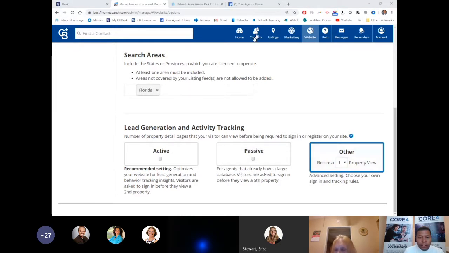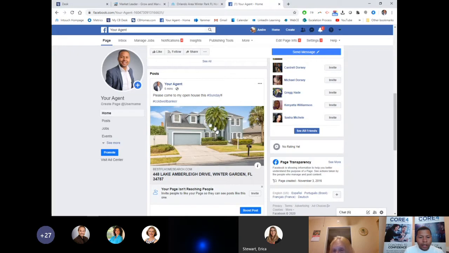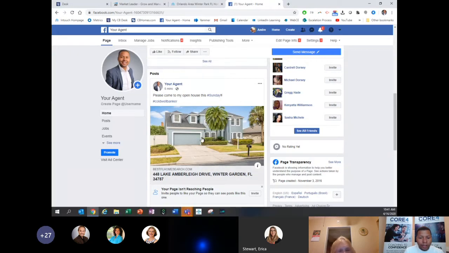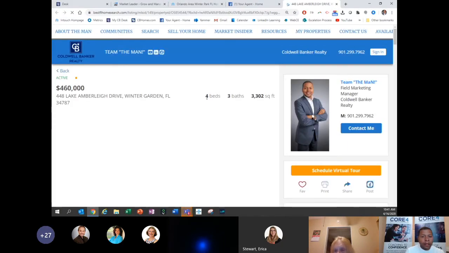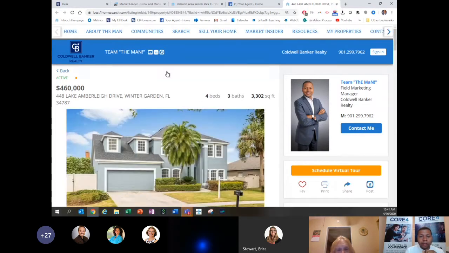So we understand the lead tracking. Again, since I changed mine to unlimited, I can go in and see as many properties as I want to see as a consumer. All right, so let's take it a little bit further here.